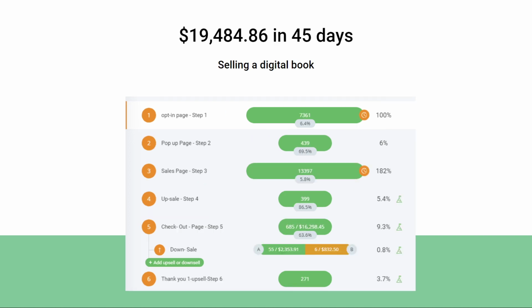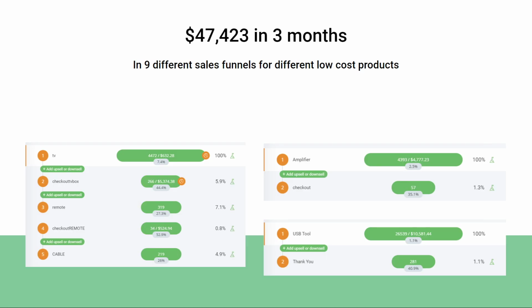This is another example for a digital book, another customer, almost 20k US dollars in 45 days selling their book, and they are even doing upsells and downsells. Basically they set up the whole funnel in a few hours, and they were able to do 20k in just 45 days with minimal marketing efforts. It's been amazing, a great case study.